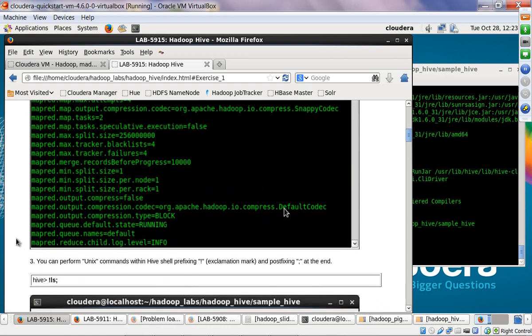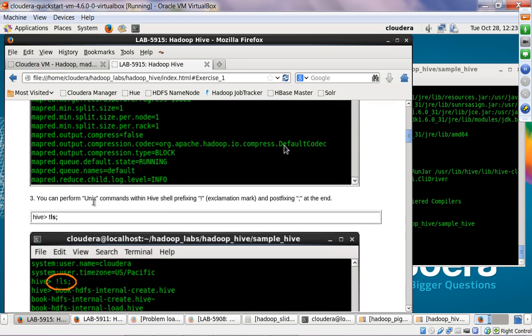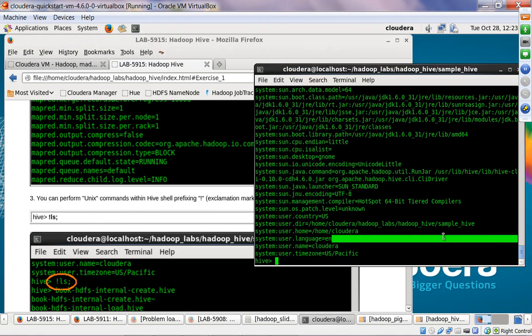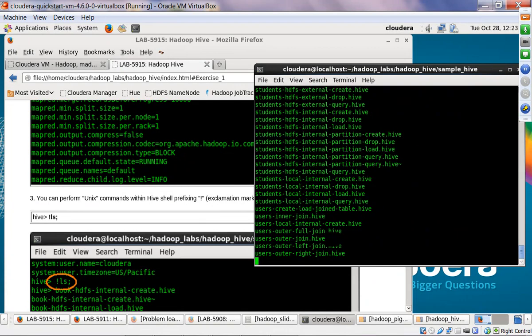You can also use some Unix commands by using a bang. So if I want to list all the files in the current directory, I can say !ls like this. It's actually displaying the files in the local file system, not the HDFS.